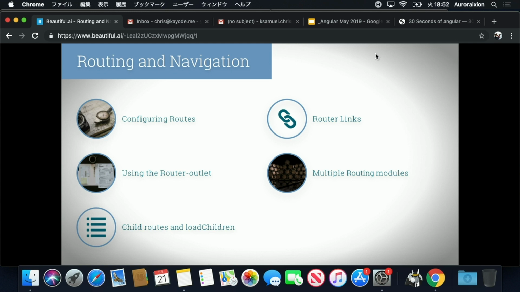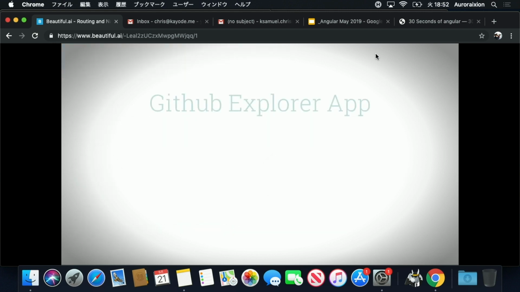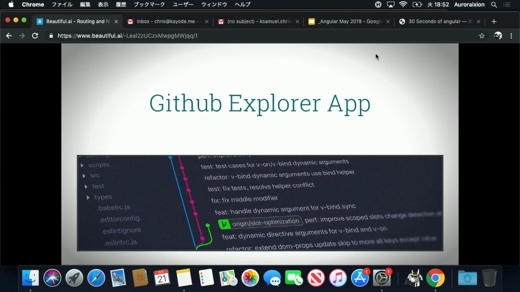Okay, all right, so first off, with routing and navigation, you're configuring your routes, using your router outlet, deciding on whether you will use lazy loading children, or even if you want to contribute more routing modules. That whole idea about using routing and navigation is more intuitive to me. And when I had to build the GitHub Explorer app, there were a few things that I used that made it much easier.